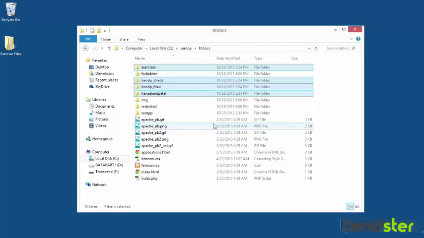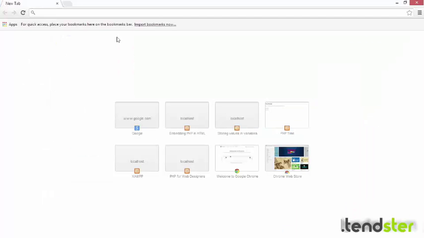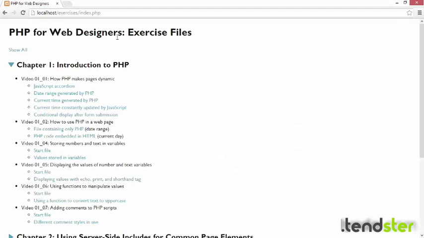Once you've pasted the folders, as long as the server is running, the server root in a local testing environment can be accessed by typing localhost in a browser address bar. Follow that by a slash, and then the name of the folder, then another slash, and the name of the file. So I'm going to open my browser and type localhost/exercises/index.php, and then press enter or return, and that displays an index to all the exercise files that are used in the course.